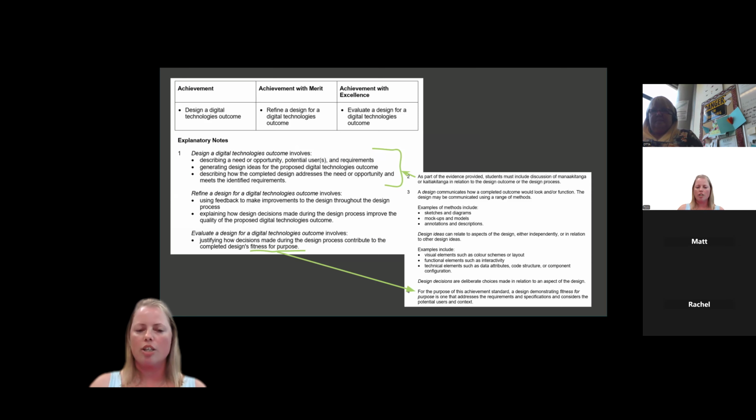Now, as part of the achieved criteria, in the end note, there is the little bit I've highlighted there about how they have to include a discussion of manaakitanga or kaitiakitanga in relation to their design or their process. So how that looks is different for everyone, and we do have that material on Tequity as part of the teaching and learning. So if you're unsure about that, there is a whole lot of information to help support that.